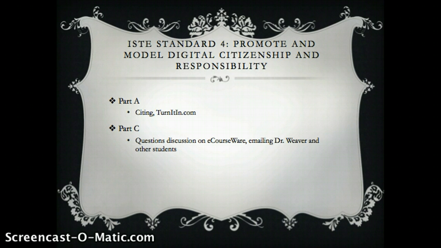ISTE standard for teachers number 4 is promote and model digital citizenship and responsibility. Part A states, advocate, model, and teach safe, legal, and ethical use of digital information and technology, including respect for copyright, intellectual property, and the appropriate documentation of sources. We use this when citing information through the Turnitin feature of eCourseware.